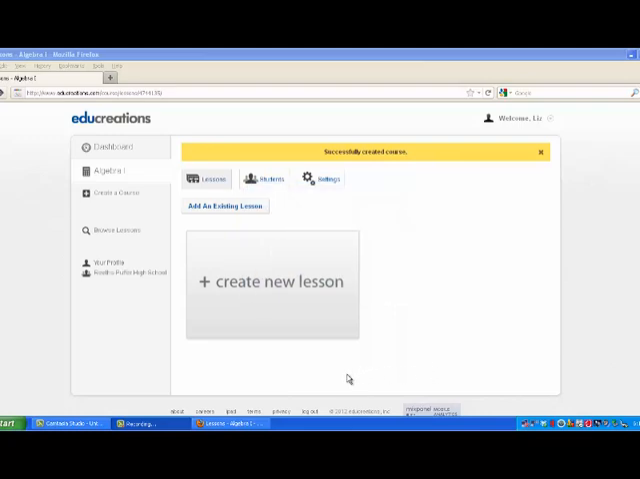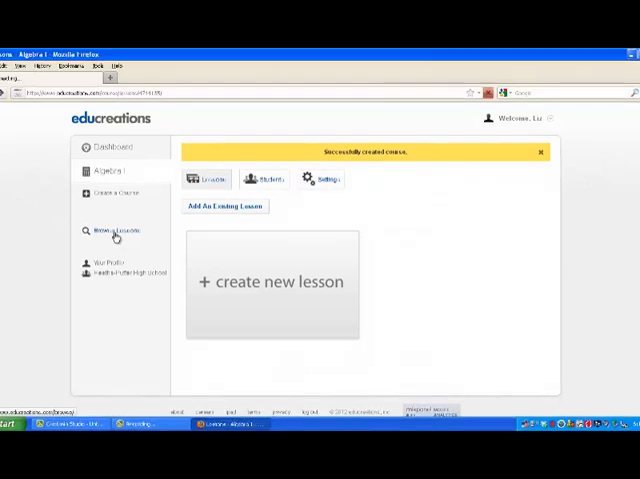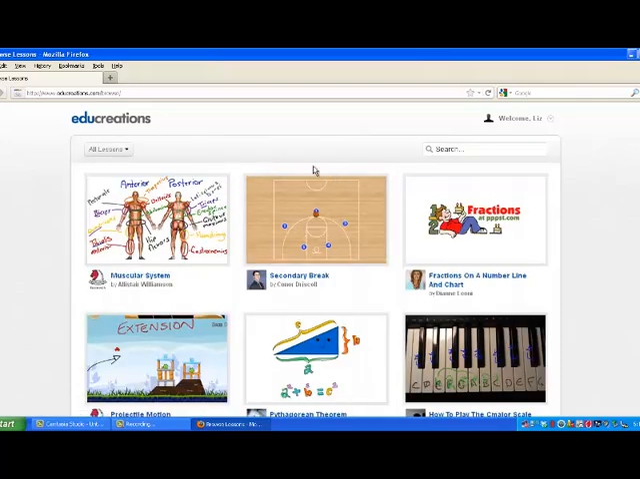Our next step is going to be browsing existing lessons. Some of you may just want to use Educreations as a resource, whether it's in the classroom or for students, just using existing lessons on the system. To do this from this screen, you're going to go on the left bar and click Browse Lessons. And you're going to be brought up to this screen.